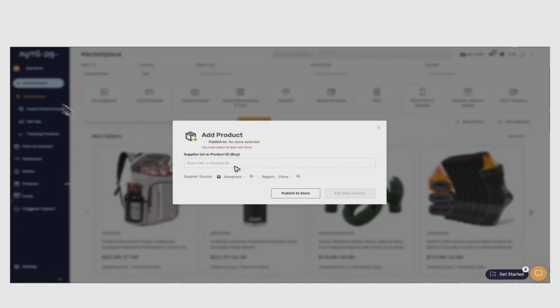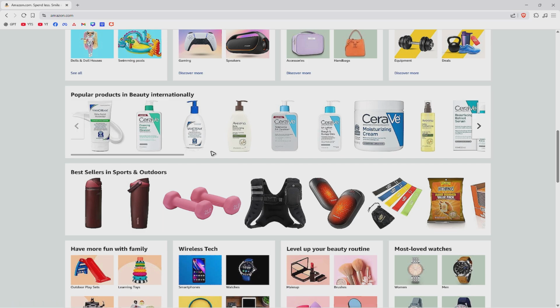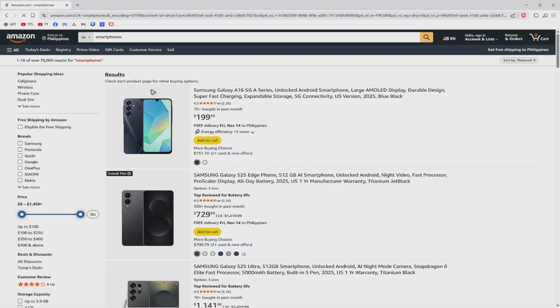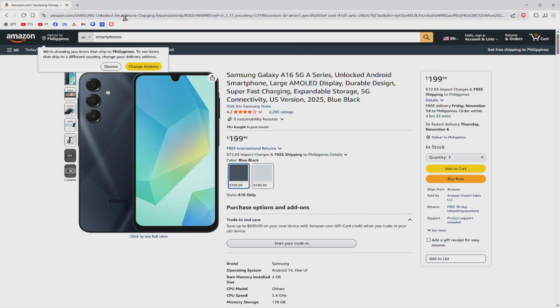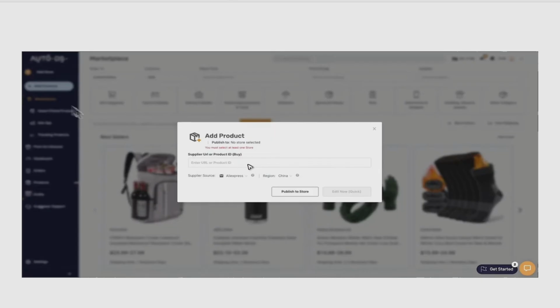Okay, so in here it says supplier URL or product ID. Okay, so basically if you go ahead and go to Amazon.com and look for a product, for example, smartphone right here, just for example, you can go ahead and click on the specific product, and now you can go ahead and go to the top, copy the URL and paste it in this area.